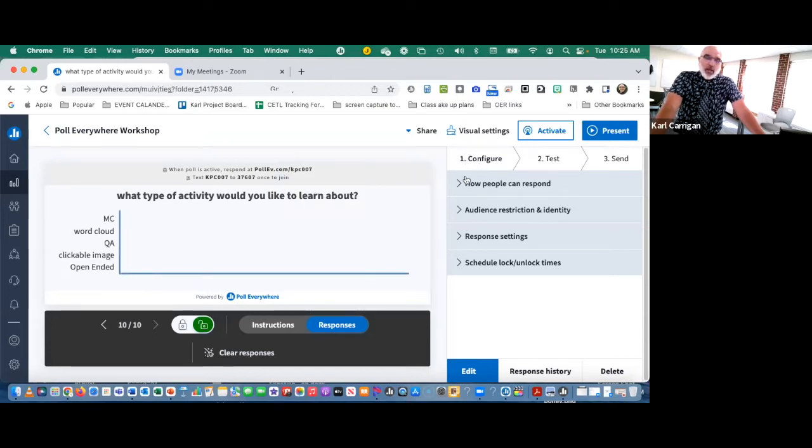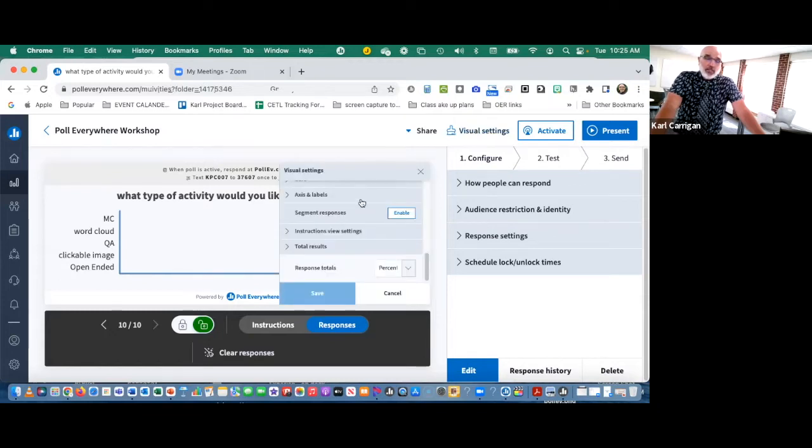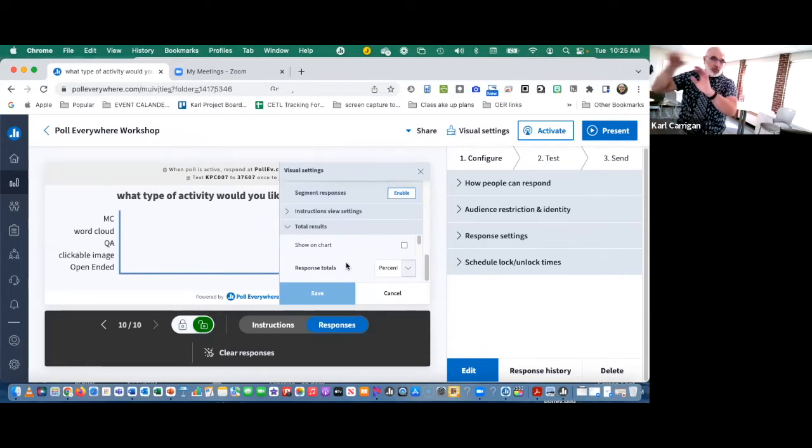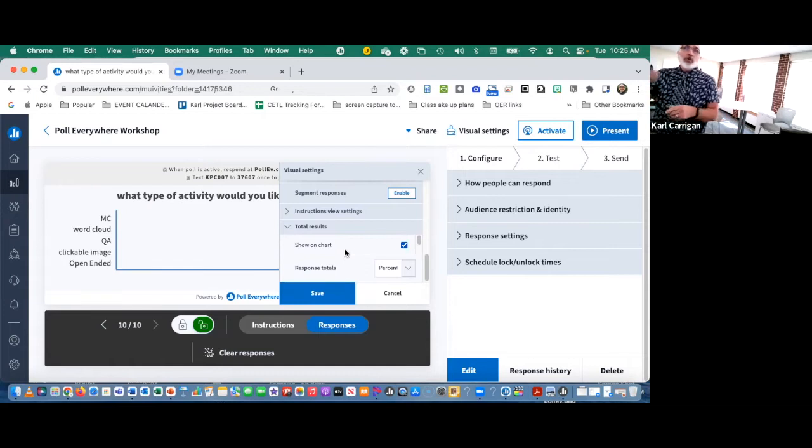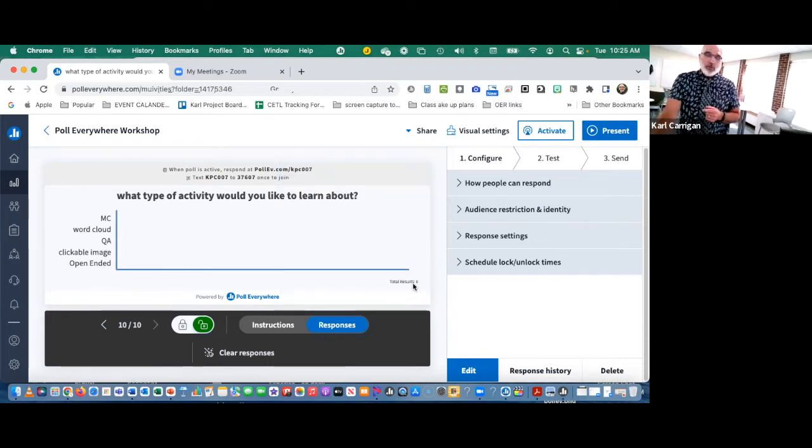One thing in the visual settings I want to bring up that really helps make your polls awesome is this total results button. This will show the total results, not only on the responses, where you can see it in percentages, which is nice, but you can also show the total results on the chart. And what that'll do is park a little number, as soon as I pop this window out of the way, right down here on the bottom, so I can see how many people are participating in the poll.